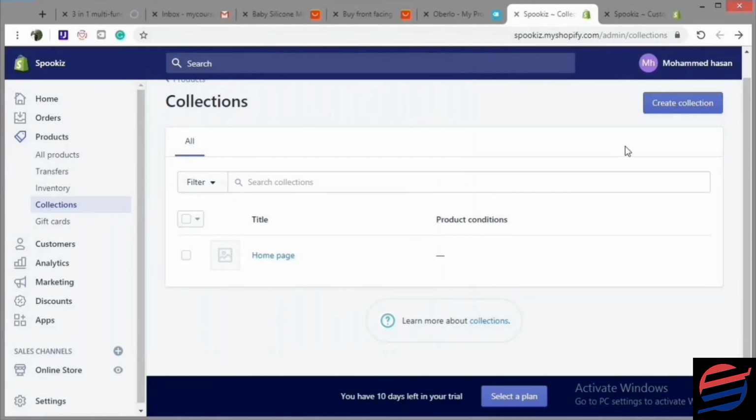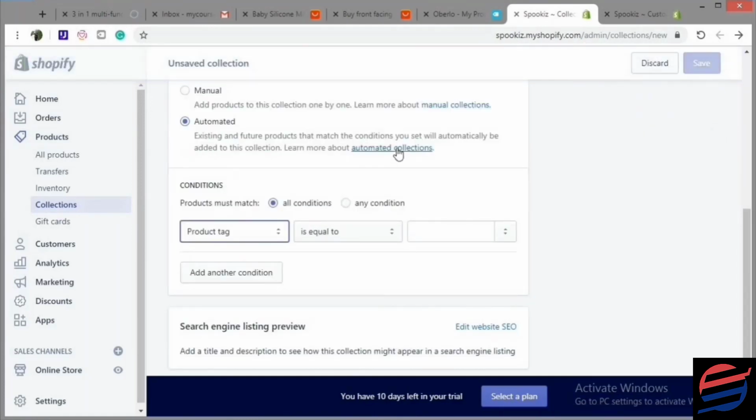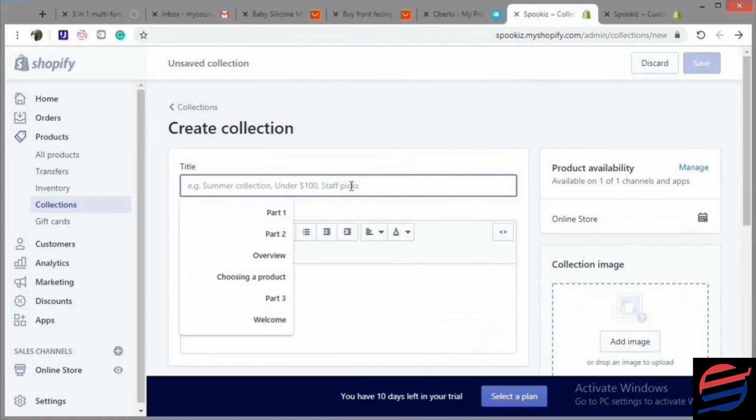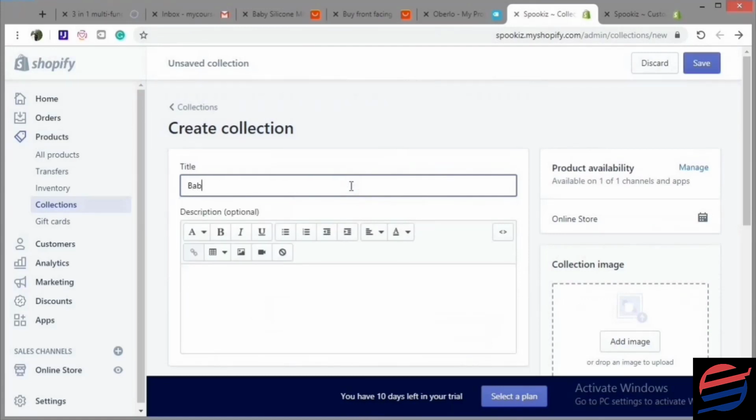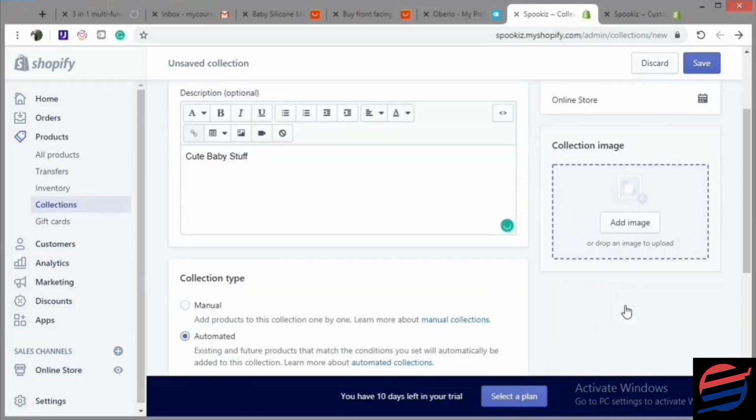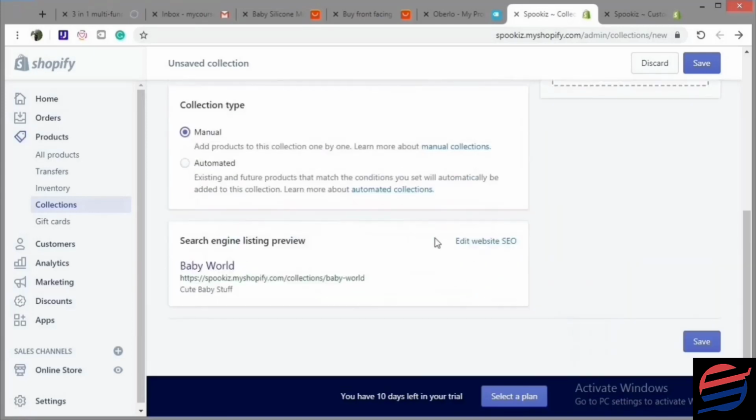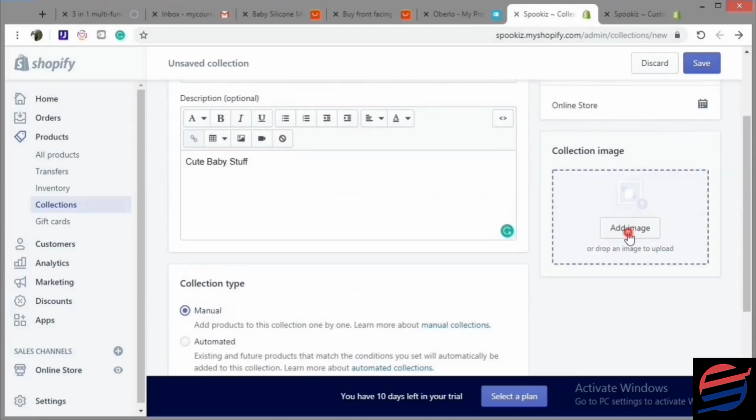Hi. In this lecture we'll talk about creating collections and add them to our store. We go to products, collection, create collection, and create a collection with the name, for example, Baby World. Then we add a description to this collection, and type, we make it, for example, manual. You can make it automated, but for now we'll make it manual.